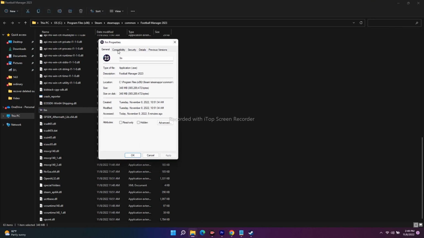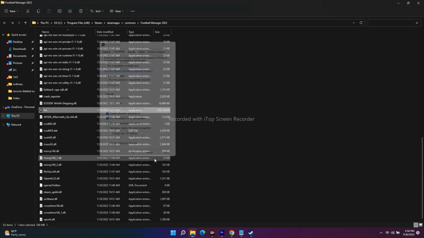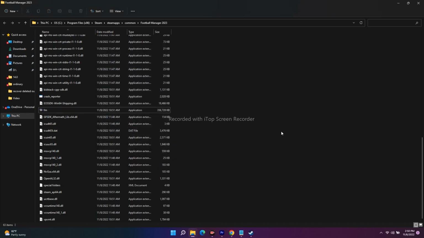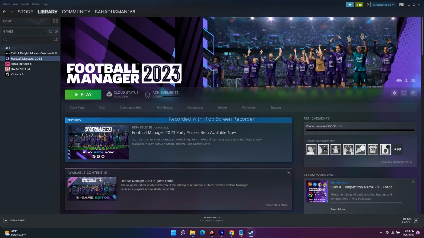Just click on this one and make sure "Run this program as administrator" is checked. Also make sure "Disable fullscreen optimizations" is checked. Then go for Apply, then OK. Once it is successfully done, that means you're running the game as administrator. Also try launching the game from the installation folder. And once it is done, just close these and try to play the game.